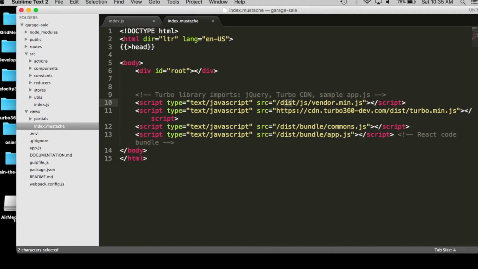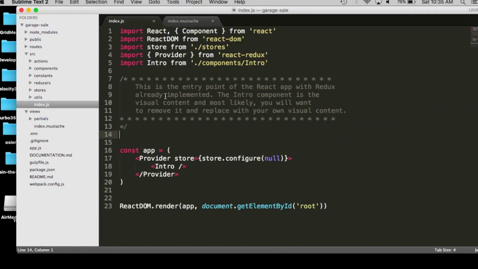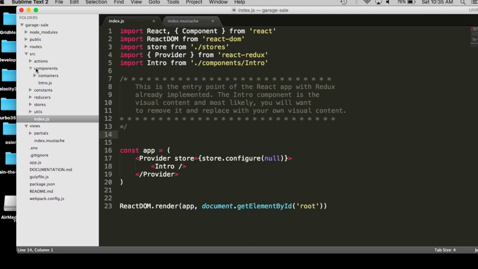So again, just to recap, all the React code is inside this SRC directory. The index.js is the entry point. That's where the React code begins. And most of the other stuff is actually Redux code, which we'll get to hopefully this afternoon. And the components are where the actual components show up on the React side.